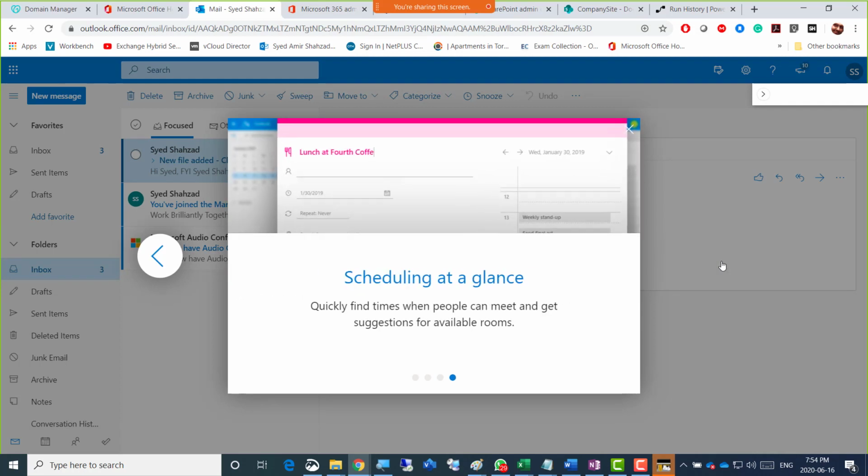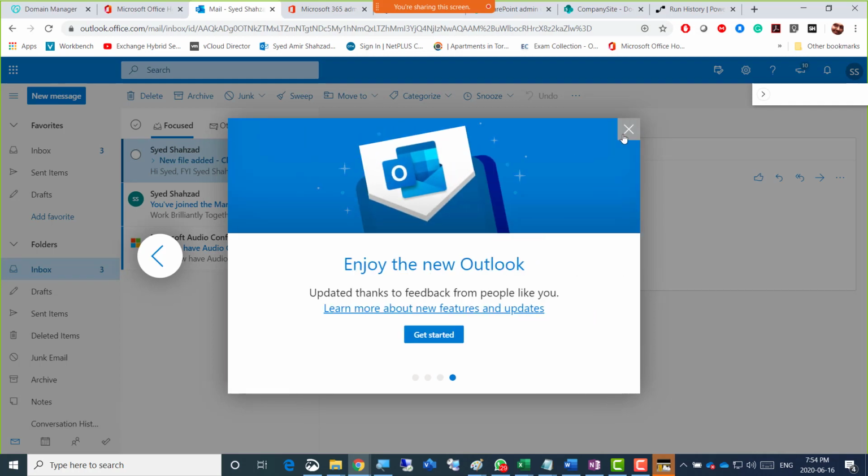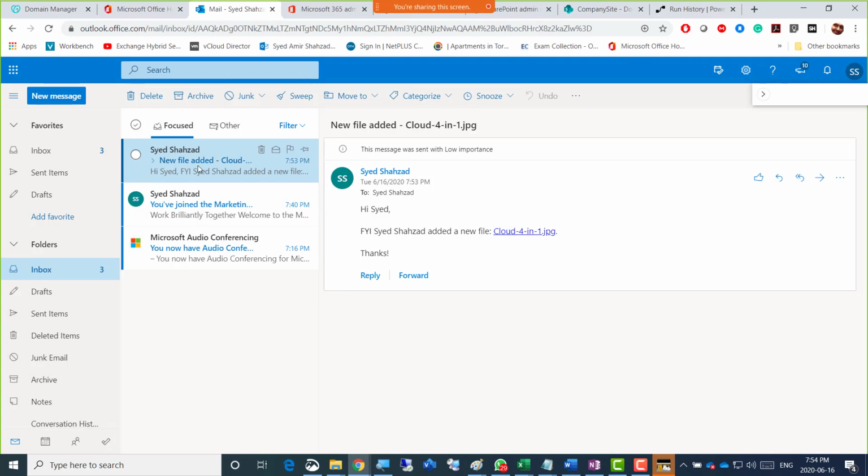Okay, improve search. Yeah. Scheduling at a glance. Yeah. Enjoy the new Outlook. I don't know why you went through this. So yes, guys, the Power Automate flow works, and if I upload a file to this document library, it actually sends me that email right away.